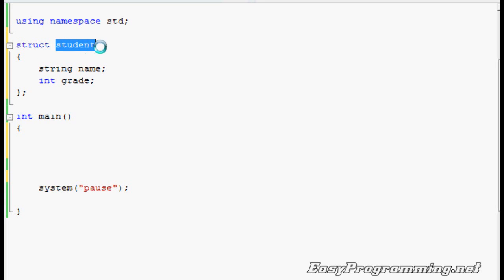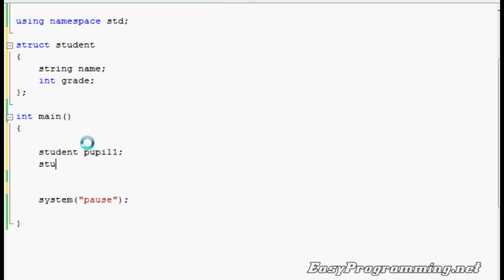The word student here, even though it's the name of the structure, it acts as a kind of variable type. Just like int or string. So I'm going to put student, and I'm going to put the name of the variable. I'm going to put pupil1, and I'm going to go down here in the student and do pupil 2. It's a little neater to do it on two different lines. So again, student acts as a kind of variable type.